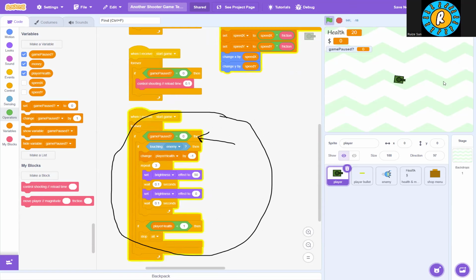So now when I run this, when I pause the game, right now my player should be completely paused. And also my player shouldn't be taking any damage. But if I resume, yep. Now my player is also invincible when we're in the pause menu.